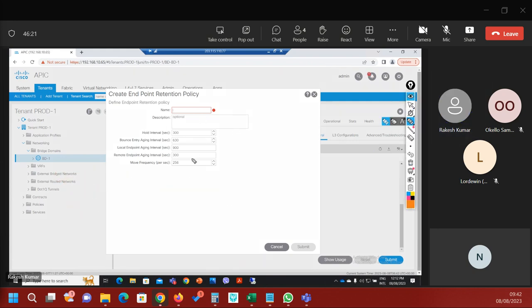This is the remote endpoint, local endpoint, and the bouncing. Getting my point? 100%. Thank you. Okay. If you want to change these timers, because 900 seconds is a huge timer in production, right?